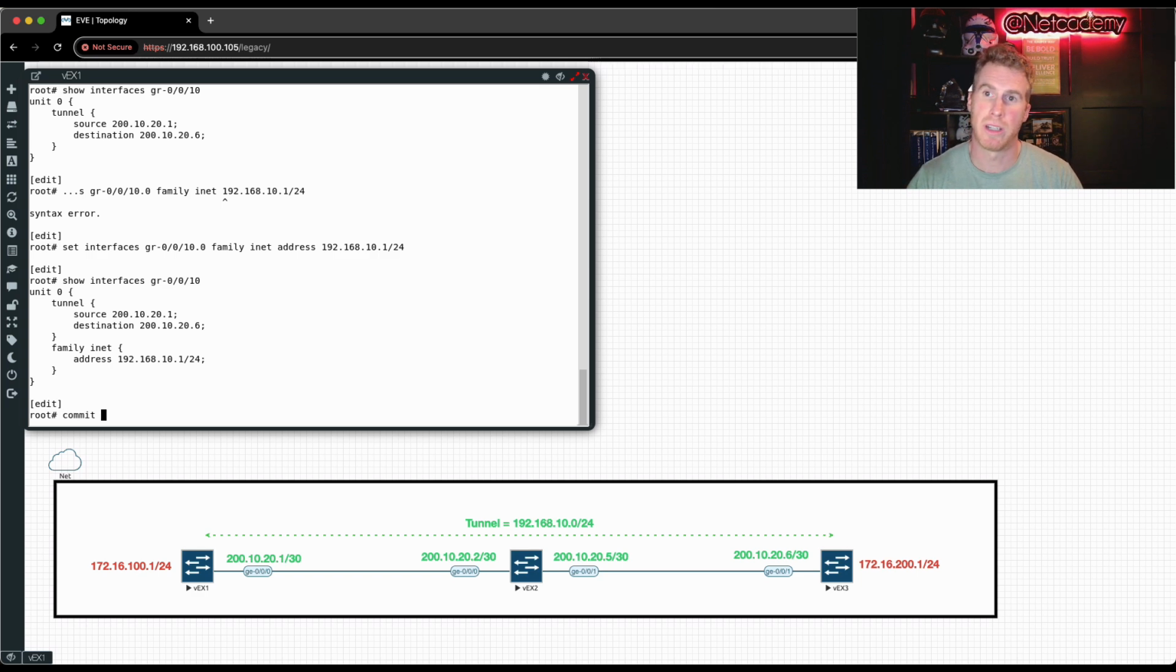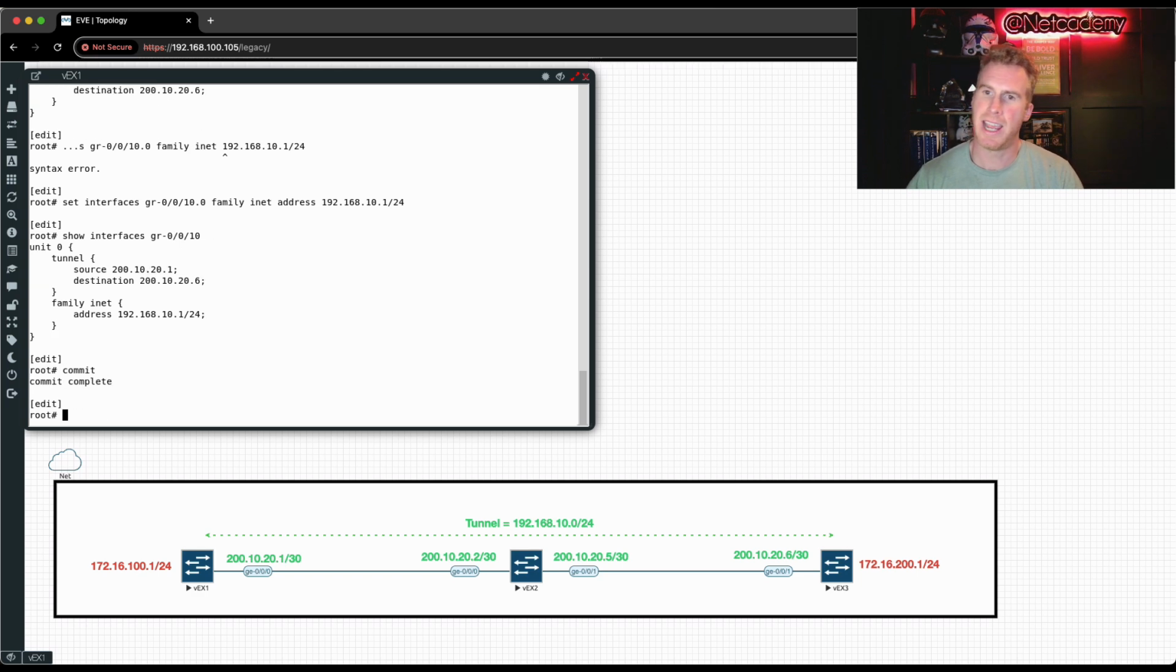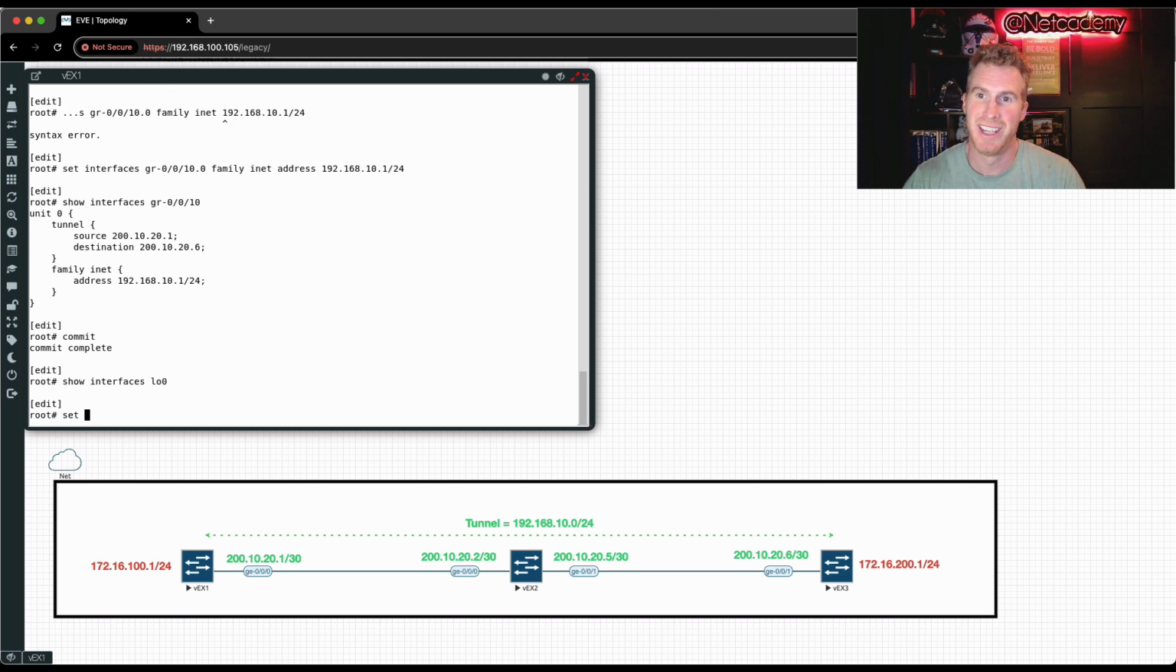Now if I do a quick commit, can I get from 172.16.100.1 on VEX1 to the loopback address on VEX3 of 172.16.200.1? Well, actually no, because what I have forgotten to do is configure the loopback interface. So let's do that first.